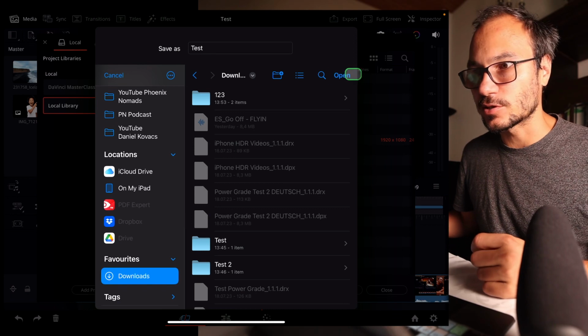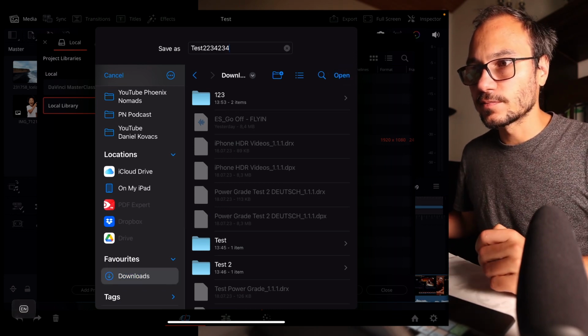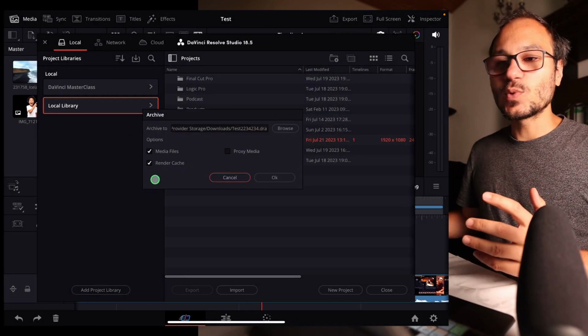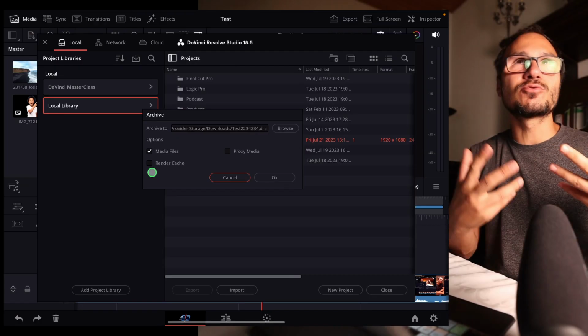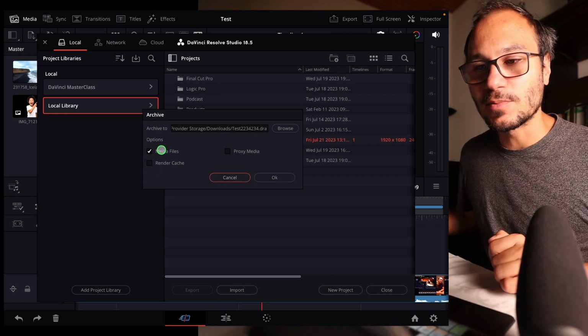For this purpose, I will now just type test, test, test, test, test, and say open. And now the next window opens up, and here you can still change what you want to have included, like the media files, the render cache, and the proxy media. I recommend that you don't need the proxy media, and you also don't need the render cache, because those two can be quite big. So you just keep the media files.